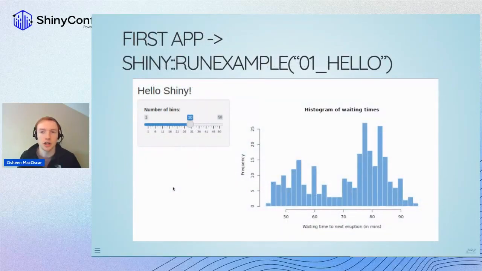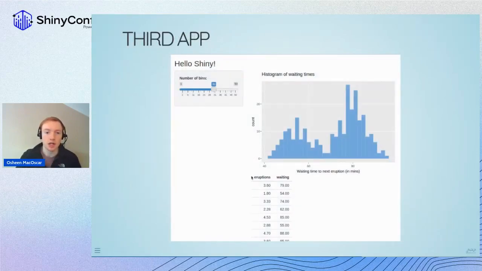So what I did was grab the first Shiny example, just a nice simple app with a slider input and then a histogram with the number of bins. And this is just the runExample 01 hello Shiny example. And I wanted to iteratively add more complexity to the app whilst running Lighthouse reports and see what the reports look like. So I'm not going to show all the apps, but the third app, I've added a plotly instead of the histogram, the base histogram, and I've added a data table, just a base data table here.